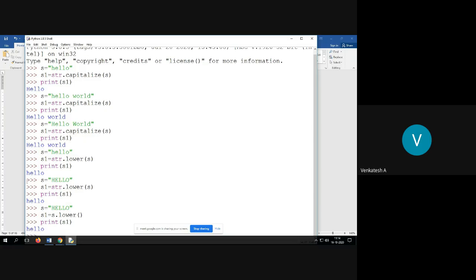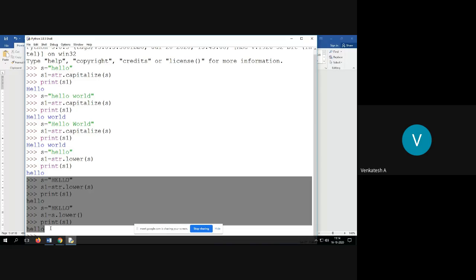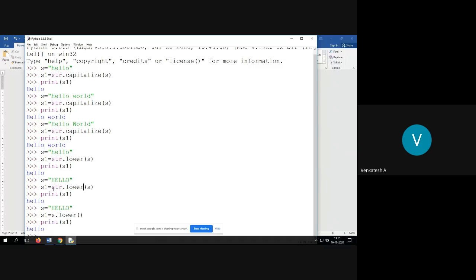See students, look at the difference between two different syntaxes and the output is same. That means there are two techniques using which you can apply lower function with parameter or without parameter. Here I am using the inbuilt string object, this is the inbuilt string object dot lower of variable name. But here how I am using variable dot.